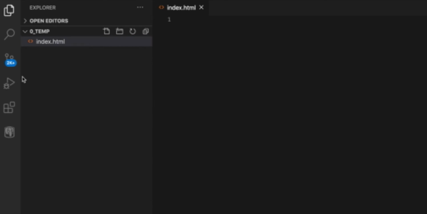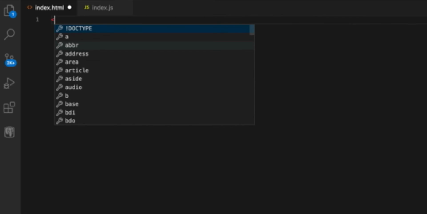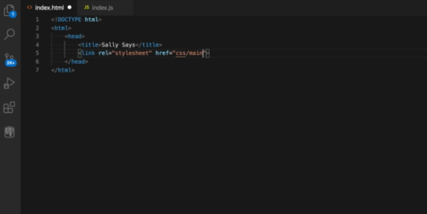First thing we're going to do is create two files, one called index.html and one called index.js. Next, we're going to type the boilerplate code for the index.html file. We're going to link the style sheet even though we haven't yet created it, but we're going to do this in a later video.